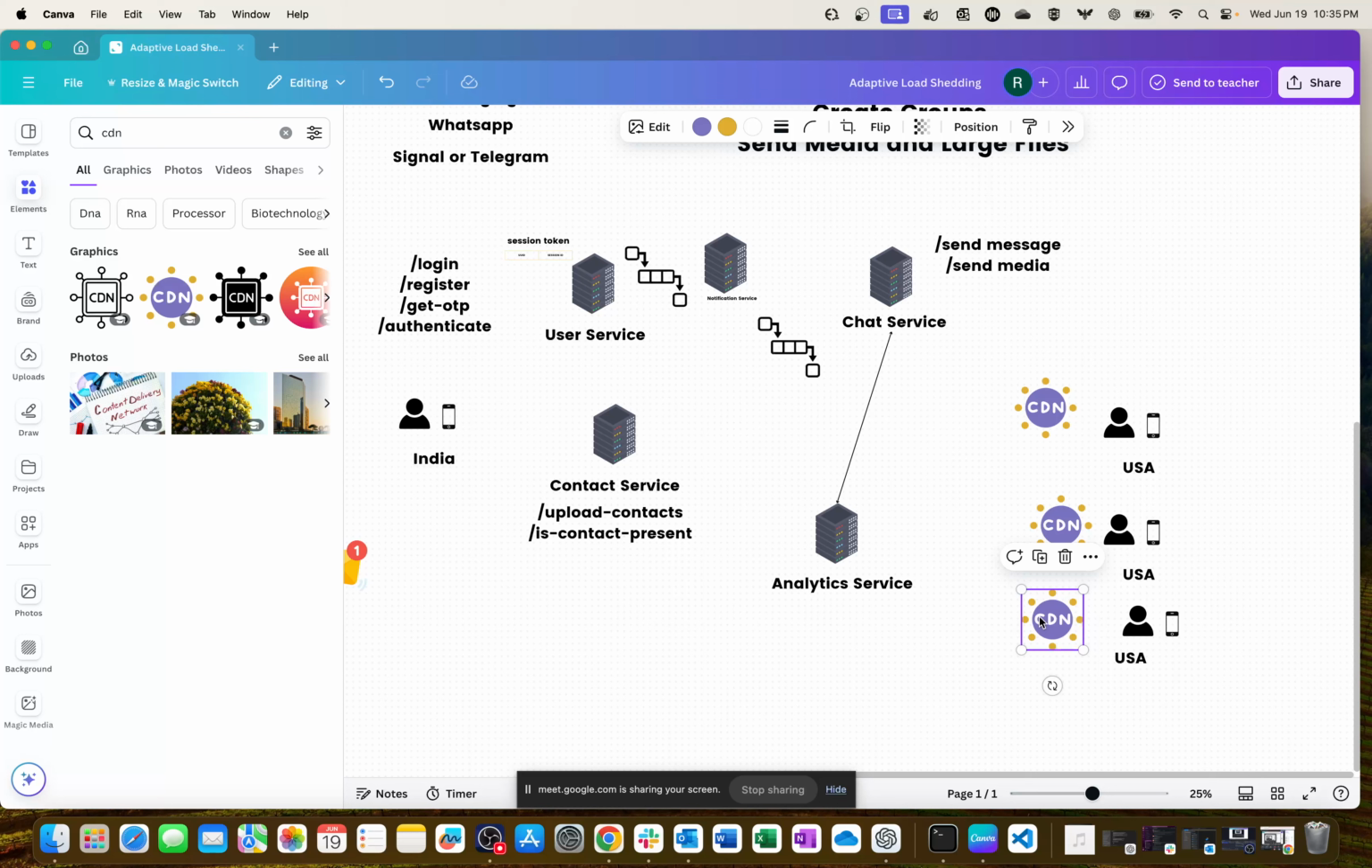Let's do one more HLD, like we did the chat app. Let's do something else, right? What can you guys think of? Can we do Splitwise?